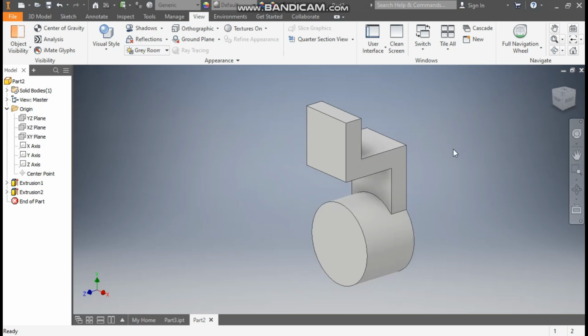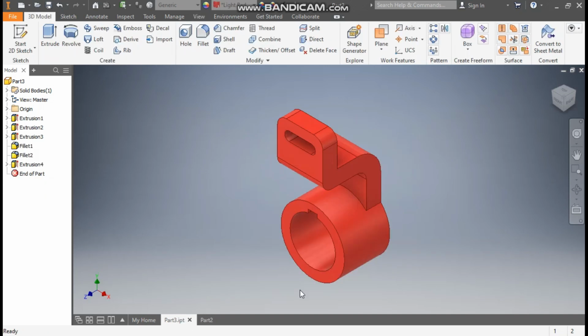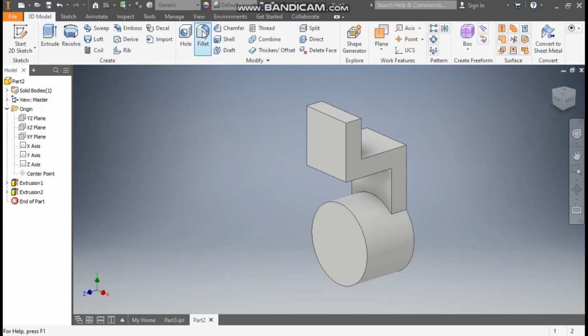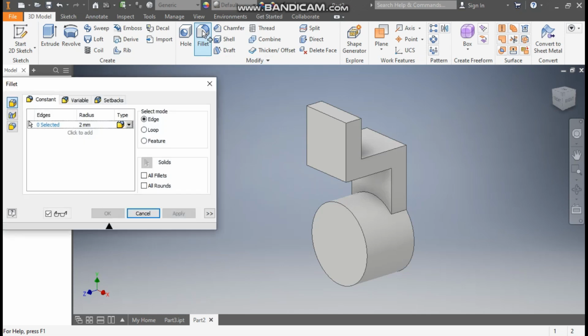Okay, now here we are going to transform this. Go to part 3. Here you can see number of radius and fillets. Okay, go to part 2. For the radius, go to 3D model. Take here fillet command. Okay, now here take fillet radius as 10 mm.